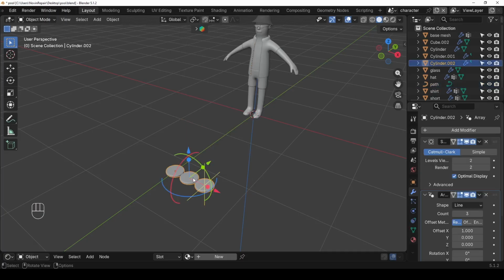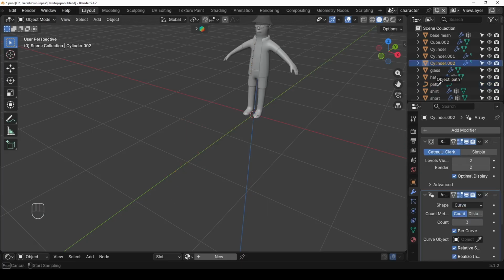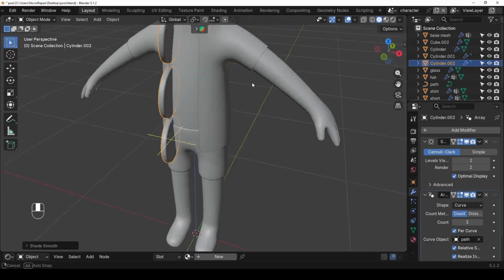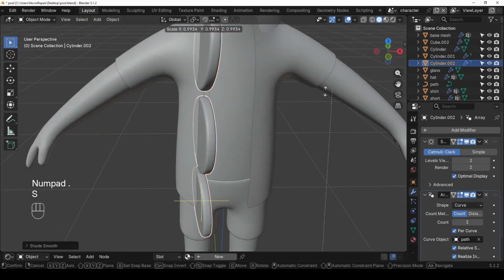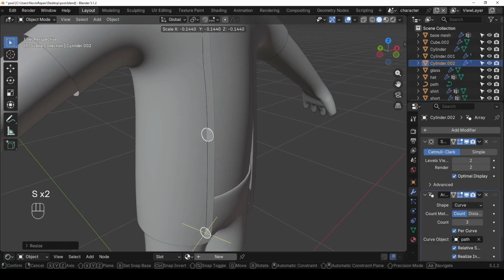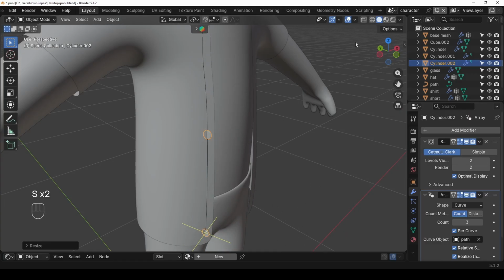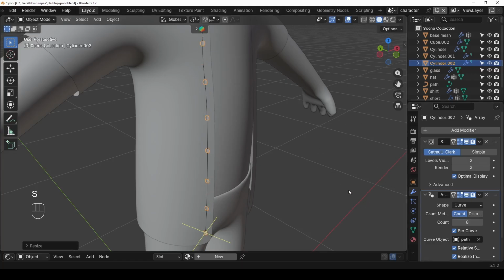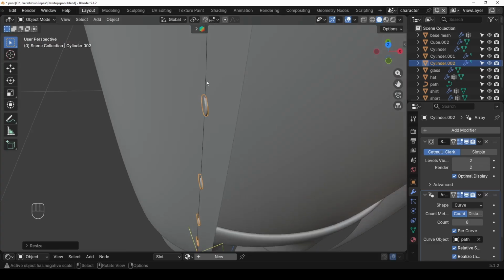Now if I go back to the bottoms and pick curve and introduce the path to it, you can see the bottoms are right there. I can right click and shade smooth the bottoms and scale them down quite a lot. Let's increase the number here to something like 8 and scale them down even more, and then rotate it.